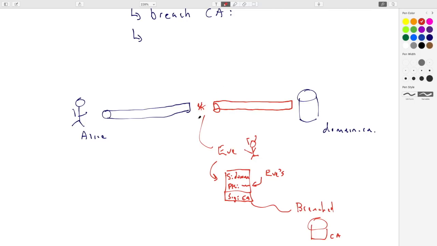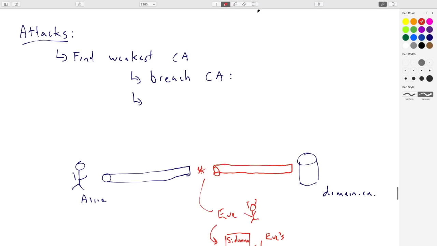So she can, this is what it means to be a man in the middle, is that you're relaying information back and forth. Yeah. Are you assuming in this example that Eve and Alice are on the same level?